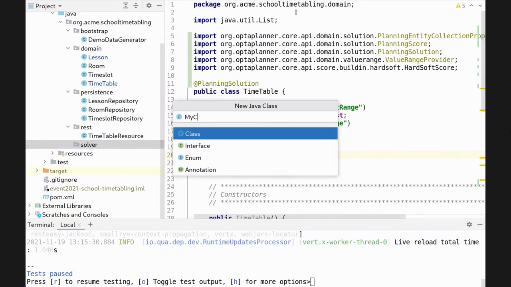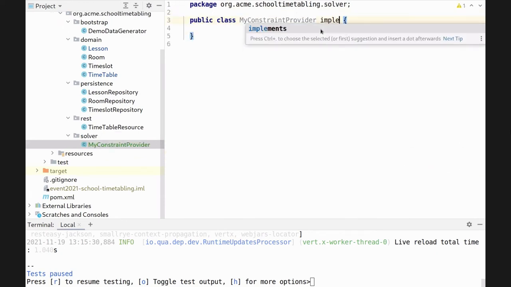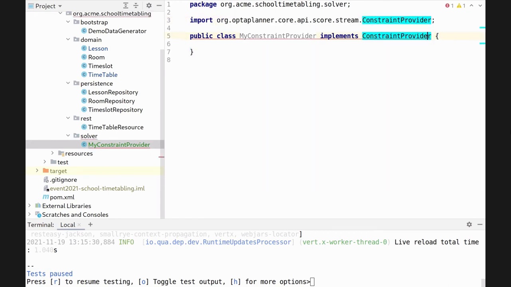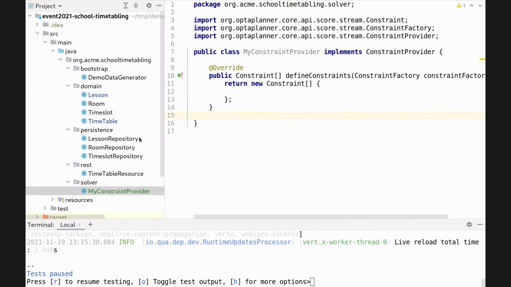I'll call it MyConstraintProvider, and I will implement a constraint provider here. What this does is it has a single method, defineConstraints, and here we're going to return an empty list of constraints. We're going to say there are no constraints for now, right? And so Quarkus will pick this up and will plug this in. And so that's the second part.